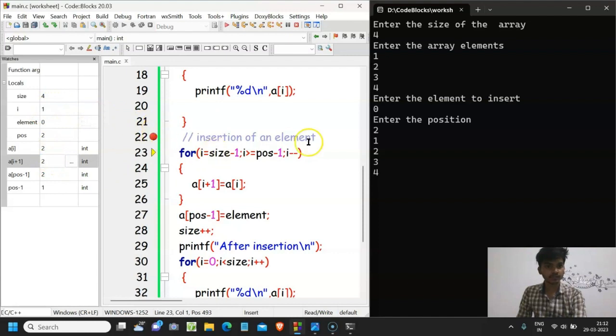i contains 1. Now i decrements and it becomes 0. Therefore the condition became false, that is, 0 is greater than or equal to 1 is false, and it came outside. That means the shifting is done. 4 is shifted to the next element, 3 is shifted to the next element, and 2 is shifted to the next element, and it's empty here. Now you can directly insert the value here.